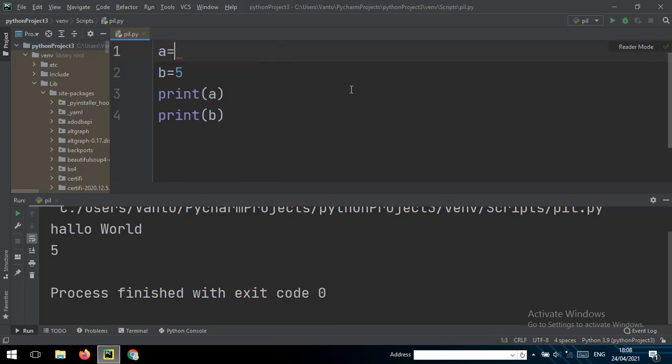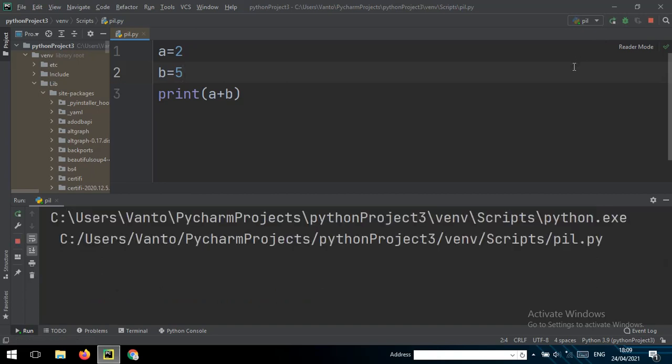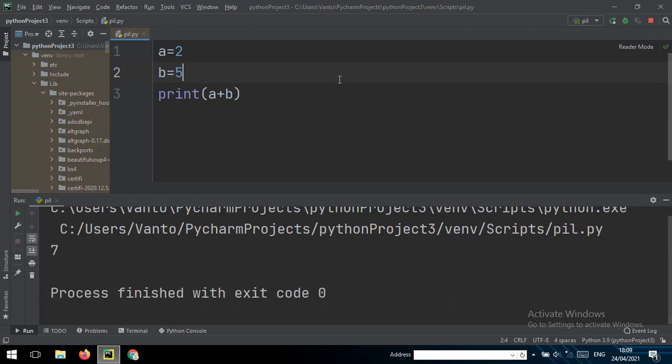If here I change a to any number like 2, and b to 5, and here I print a plus b, it means that I want to print 2 plus 5, because a equals 2 and b equals 5. So if you write print a plus b, it means 2 plus 5, and in the output it gets 7. So okay, we will inactivate all this. Okay, so let's continue.